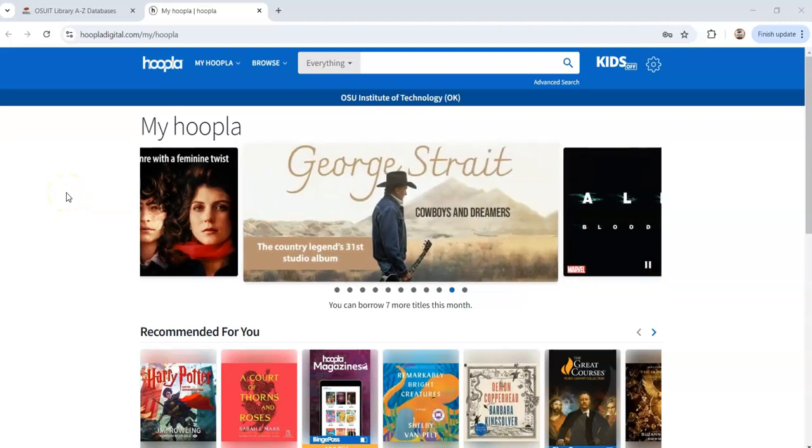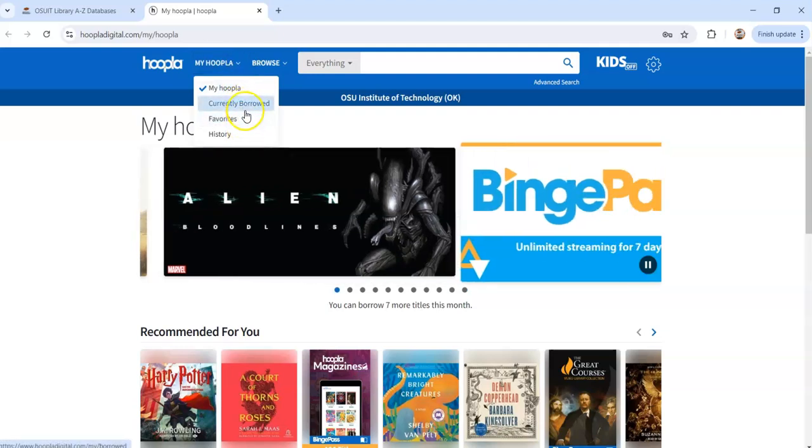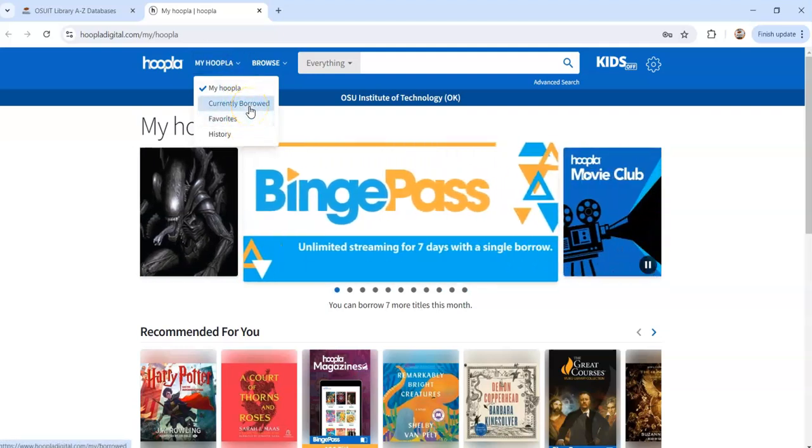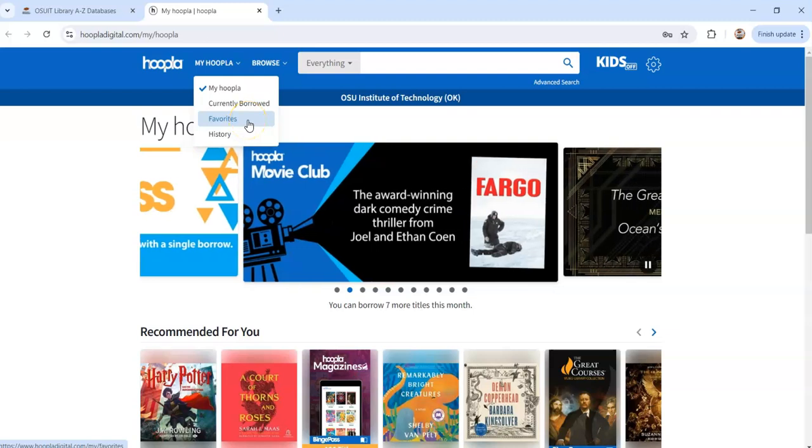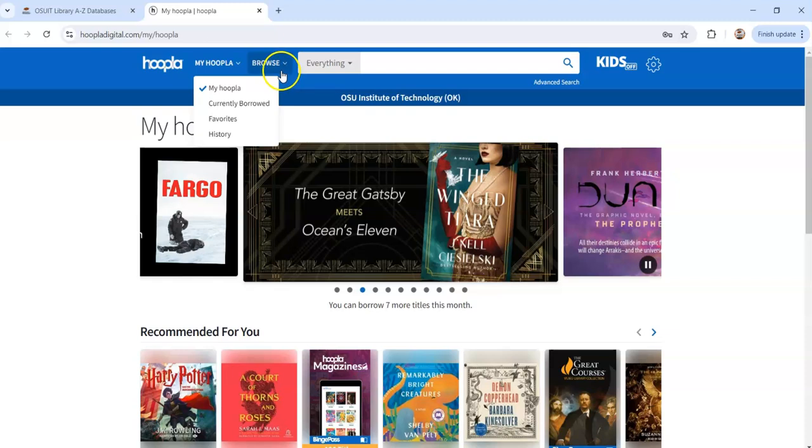I'm logged in under my username, and you can see right here we have My Hoopla. That will show you, for example, if you already have something borrowed, you can see that. Whatever favorites you have, because you can favorite things, and then just your borrowing history right there.